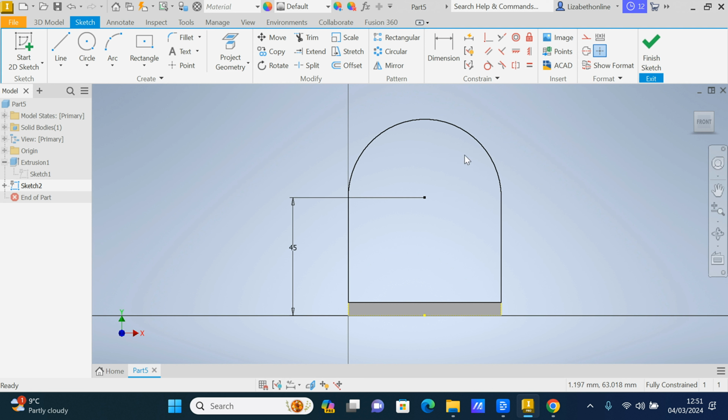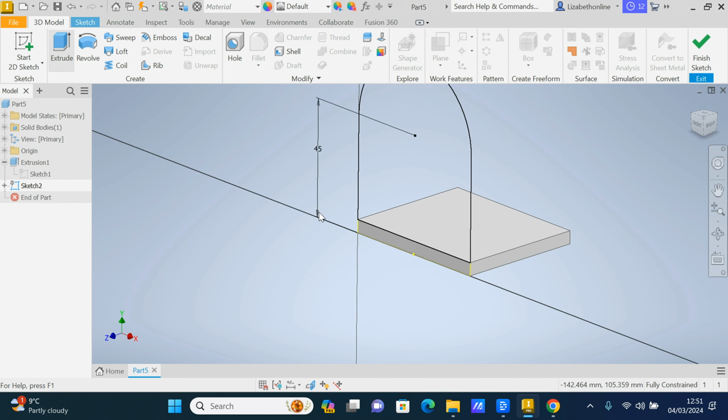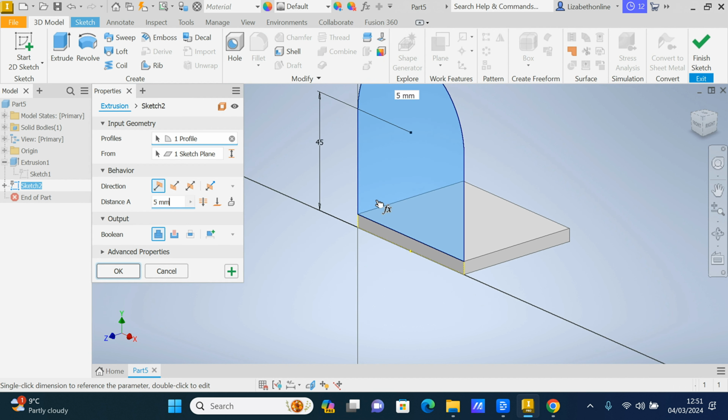Now you can see that our sketch is fully constrained because it's all black, and down here in the bottom right hand corner it tells you it's fully constrained. So go to the 3D model, extrusion. We want it to be 5mm, but we want to flip the direction, and then say OK.